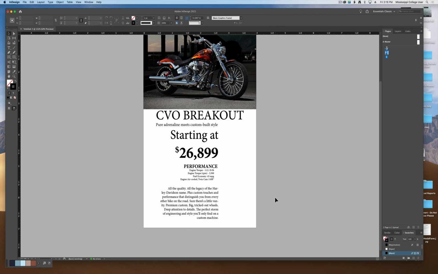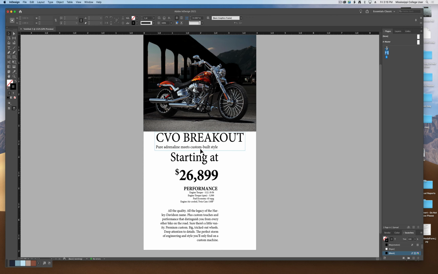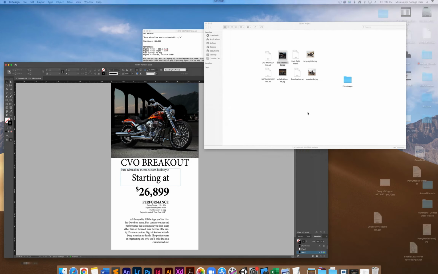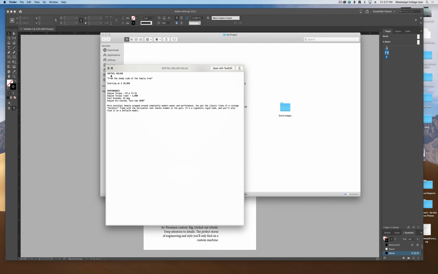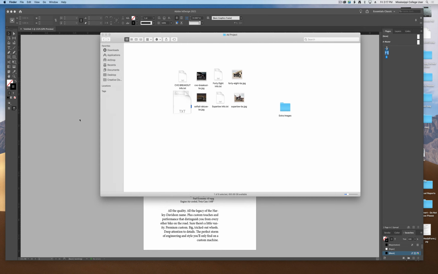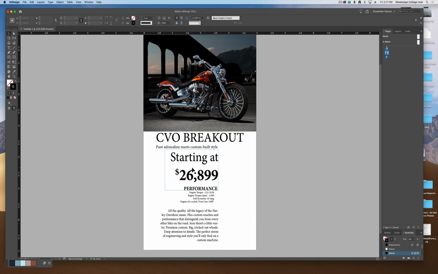So this is what I mean by playing around with the layout for it. The best part about this, once I get a look and feel for one advertisement, I can use this same layout for my other advertisements. I've got to have another page for, let's say I wanted to do the Softail Deluxe. All I've got to do is replace the information from this text into this one, and then I've got my second ad already created out.